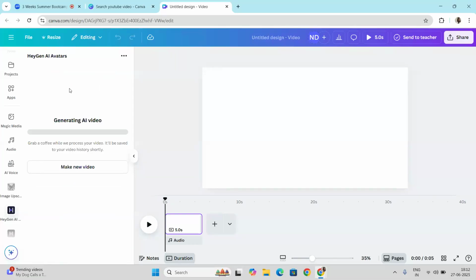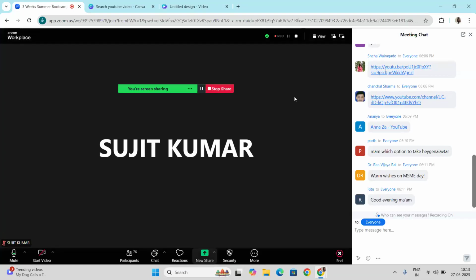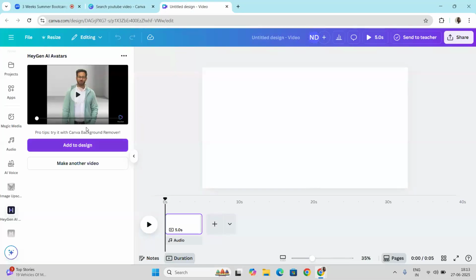Now that image can be converted into video with proper lip sync, like whatever script I have written, it will be spoken by the image. Which option to take, Hagen AI avatar? I have just taken upload image actually. Now I can click on the add to design button. Once I click on the add to design button, it will automatically become a blank page.